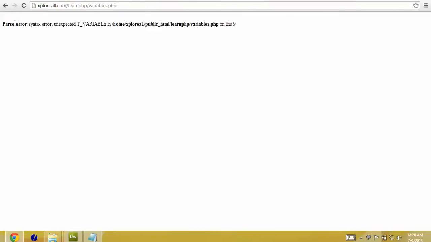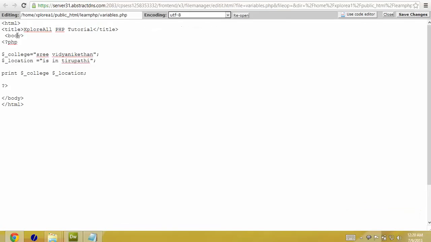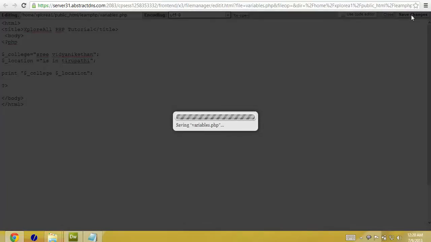See here, parse error, syntax error, unexpected T variable on line 9. So what's this error? Let's see on line 9: 1 2 3 4 5 6 7 8 9. So $location. I have to just give this in two quotations.